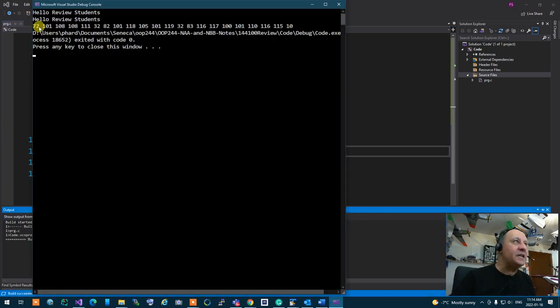These are the ASCII codes. This is the ASCII code of H. This is the ASCII code of E. This is the ASCII code of L. This is the ASCII code of L. ASCII code of O. ASCII code of space. ASCII code of R. ASCII code of E. And it keeps going like that. Okay. Are we okay with this? I'm good.